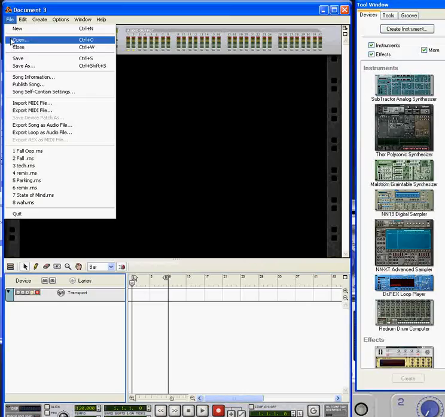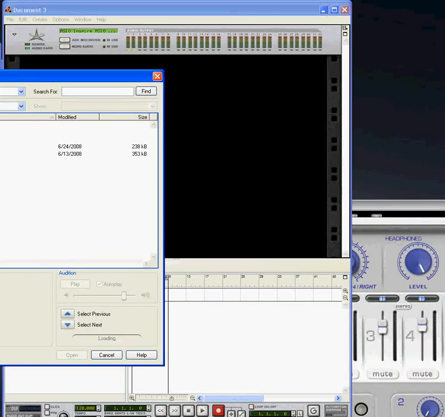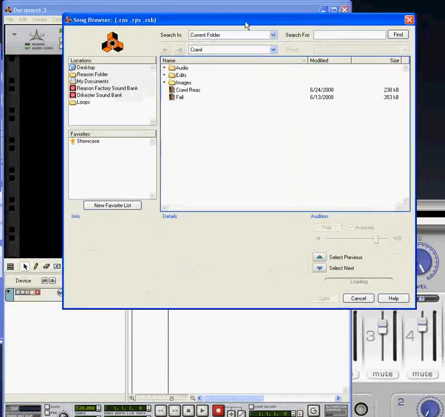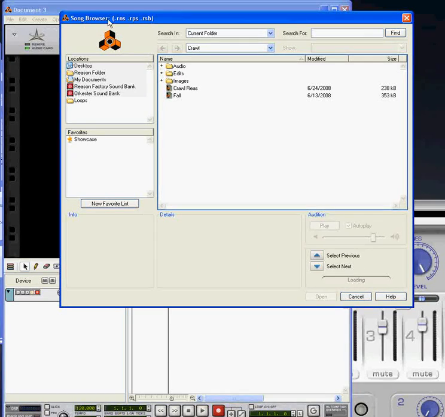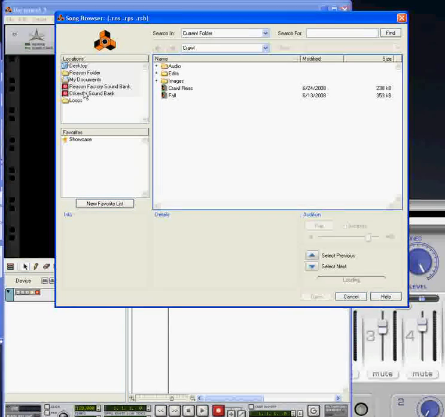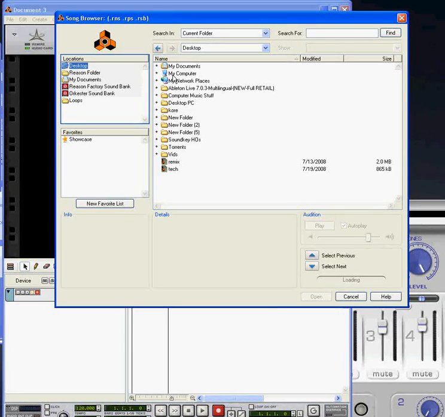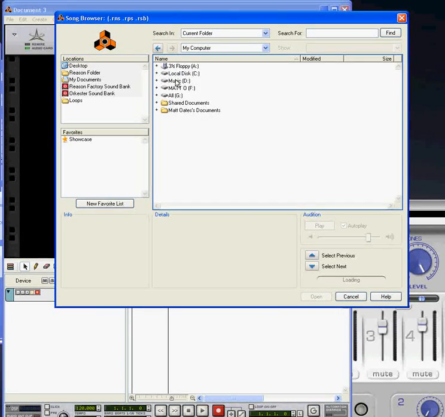Opening a document obviously is opening a document that you've already been working on. The browser window that comes with Reason always looks like this, and on the left hand side here you'll see the main folders that you'll go back to. If you need to go to My Computer, you need to click Desktop and then My Computer to get into the various drives where you might have your documents saved.